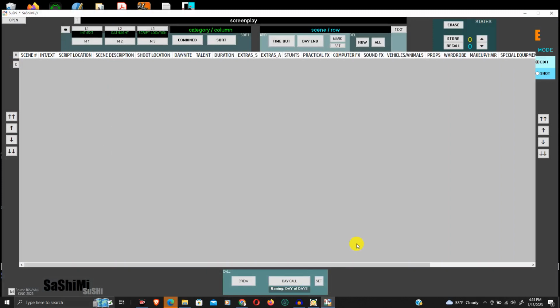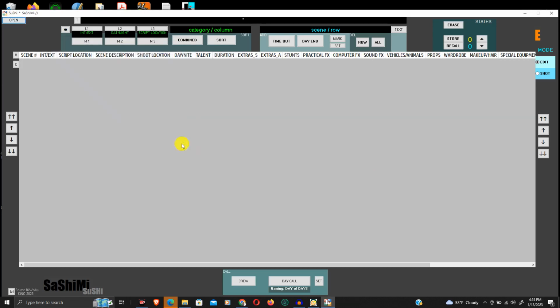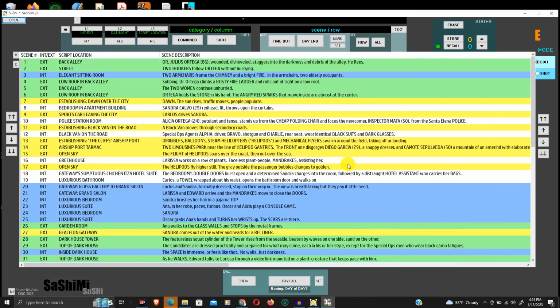Sashimi is a scheduler of sorts. It's a little bit more. It's a scheduler and a shoot utility. It lets you read in a script that has been converted into a database, and it'll code it in colors using the film code of, you know, exteriors are always green or yellow, depending on night or day, and the interiors are blue or white, depending on night or day.